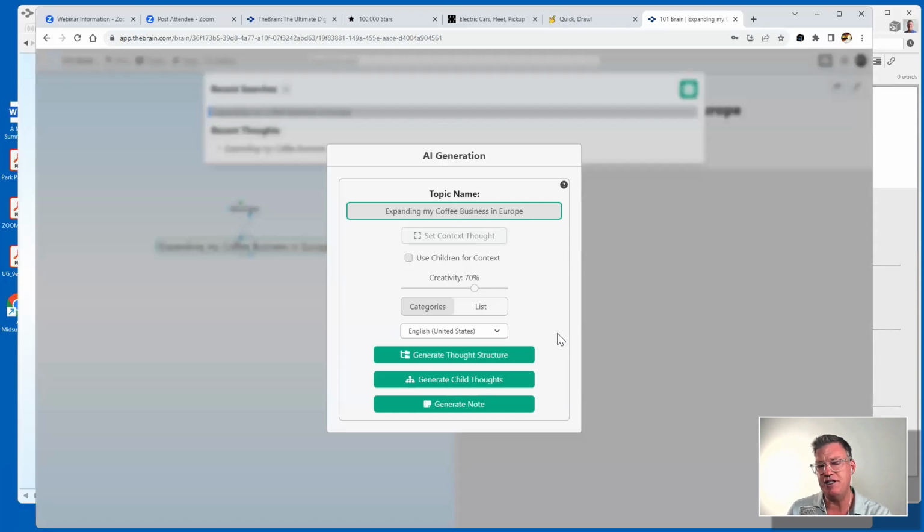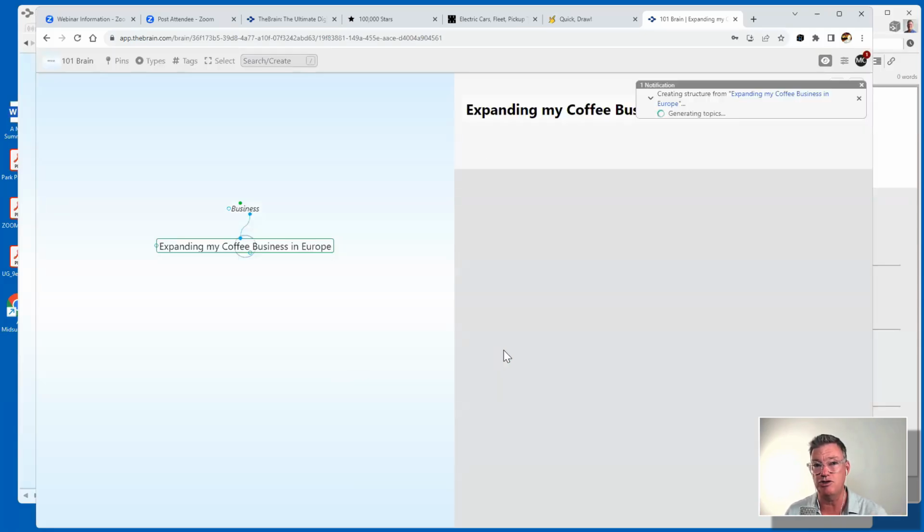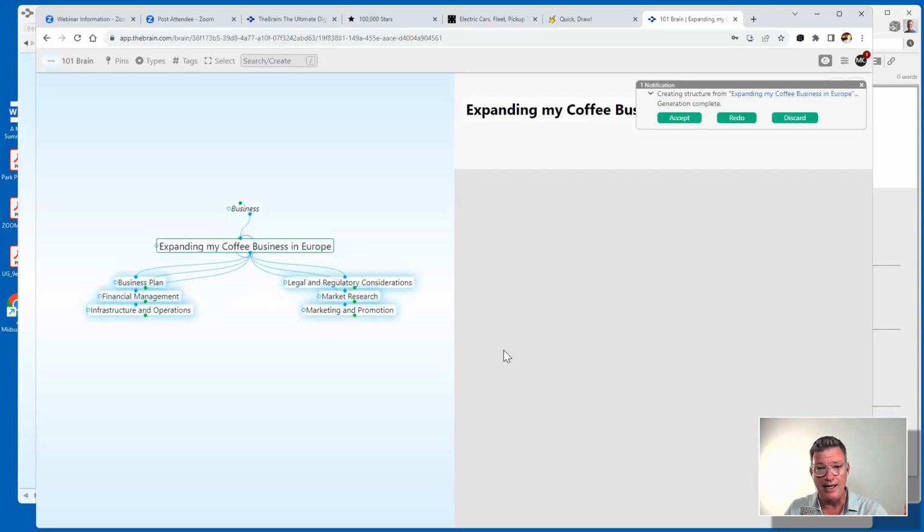And there's a lot of features in this that I won't get a chance to cover today, but just a general overview. I want the AI to create a general thought structure on the topic of expanding a coffee business in Europe. So there you can see AI has gotten started. It's doing its work. You may have noticed there were three different buttons there. A thought structure, so it's going to be a multi-tiered structure that is being generated for me. Just a grouping or a listing of thoughts was the next option down. And then the final option was to create a new note on a thought.